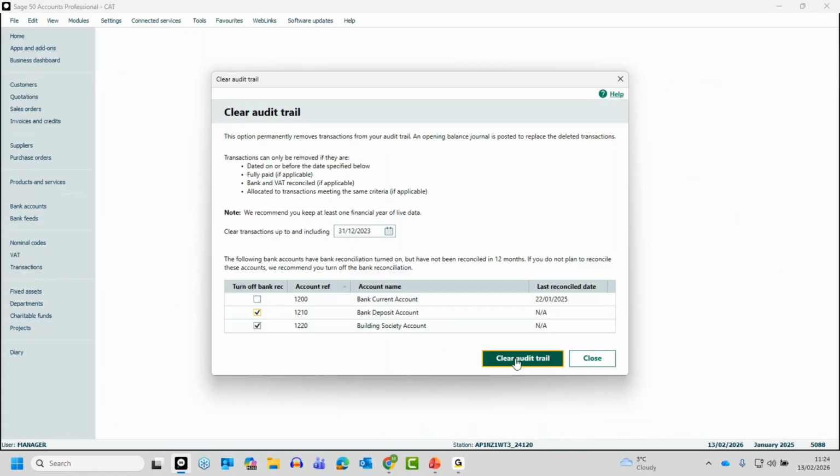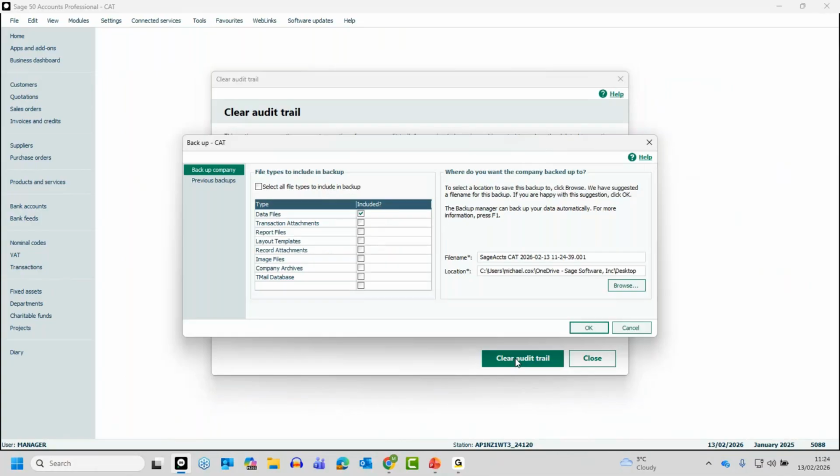So I'm quite happy with that. I'm just going to click Clear Audit Trail. Now this is where it forces you to take a backup. When you take a backup, you want to make sure you include data files. If you want to include other options as well, you can, that's fine. But make sure you do include data files.